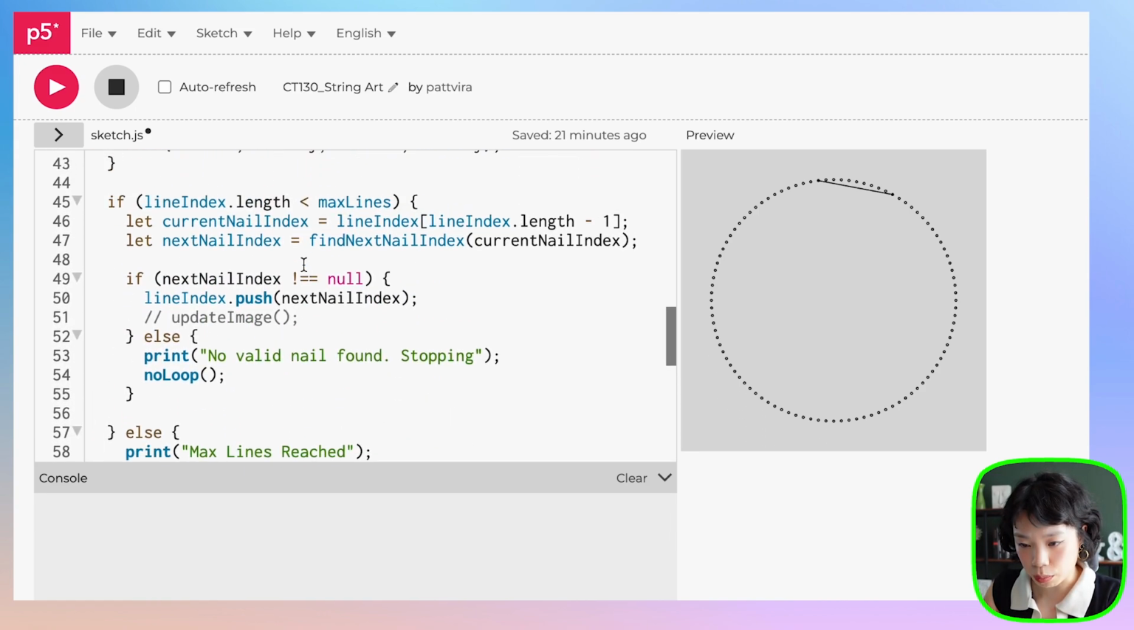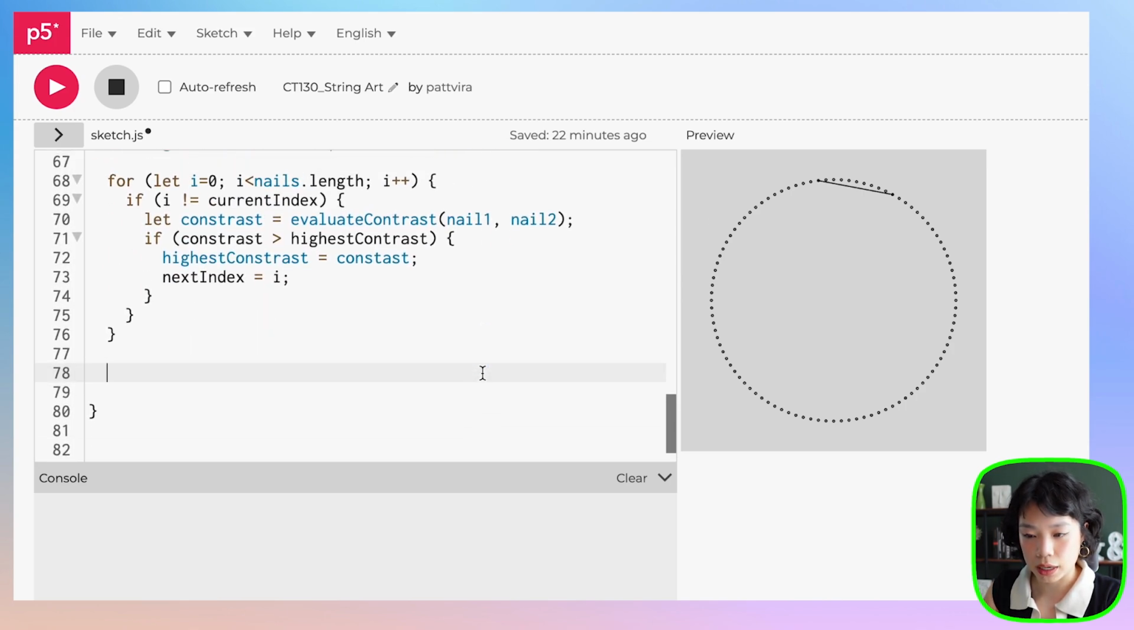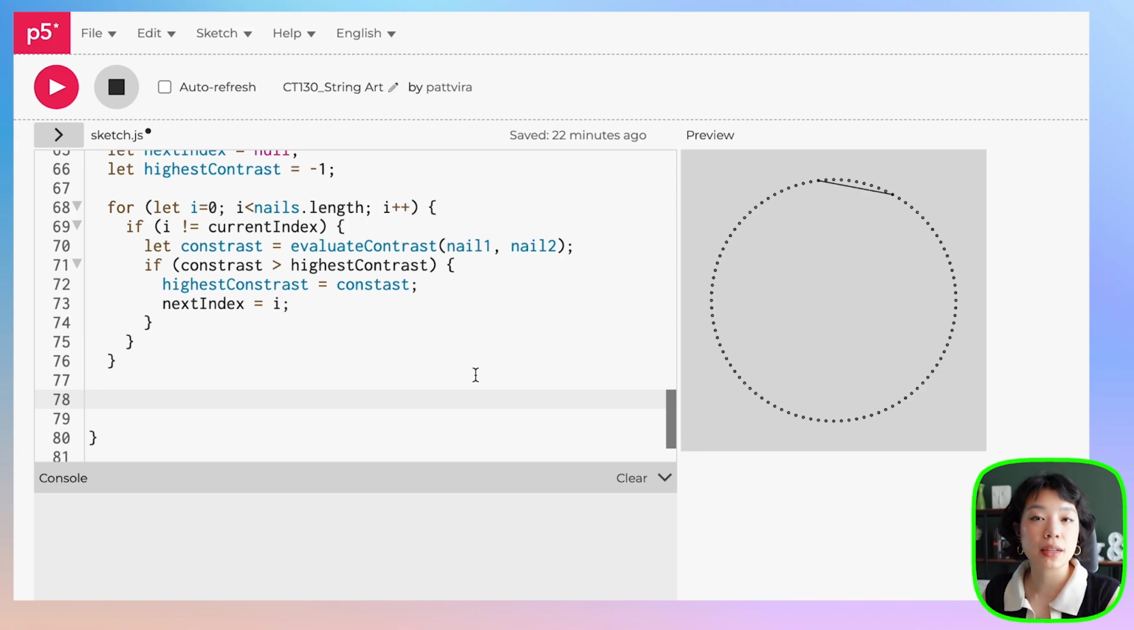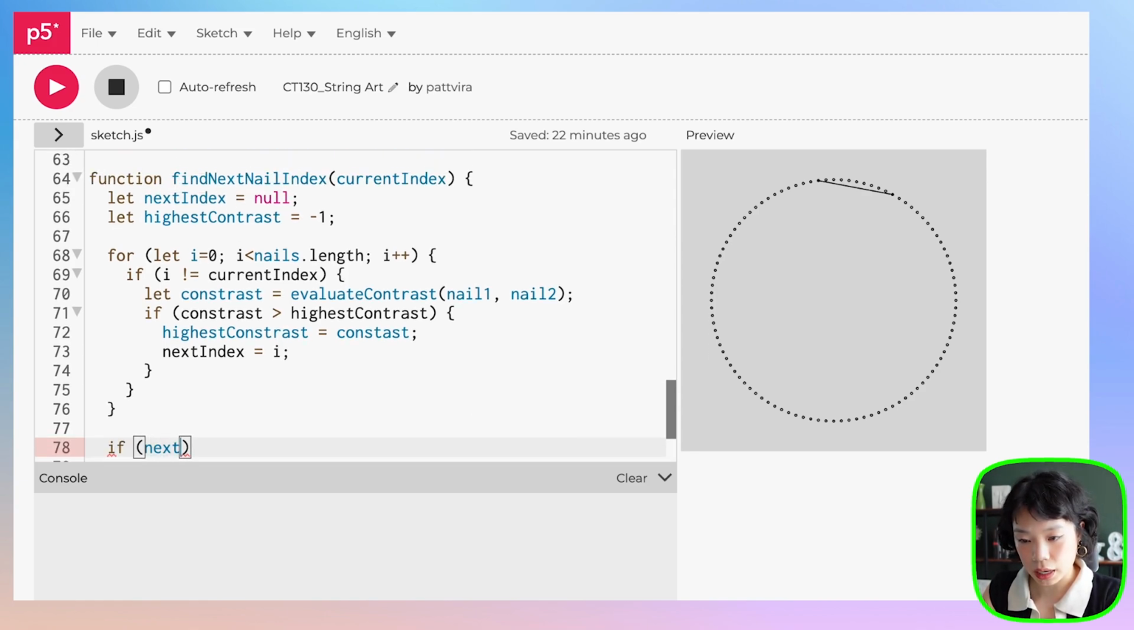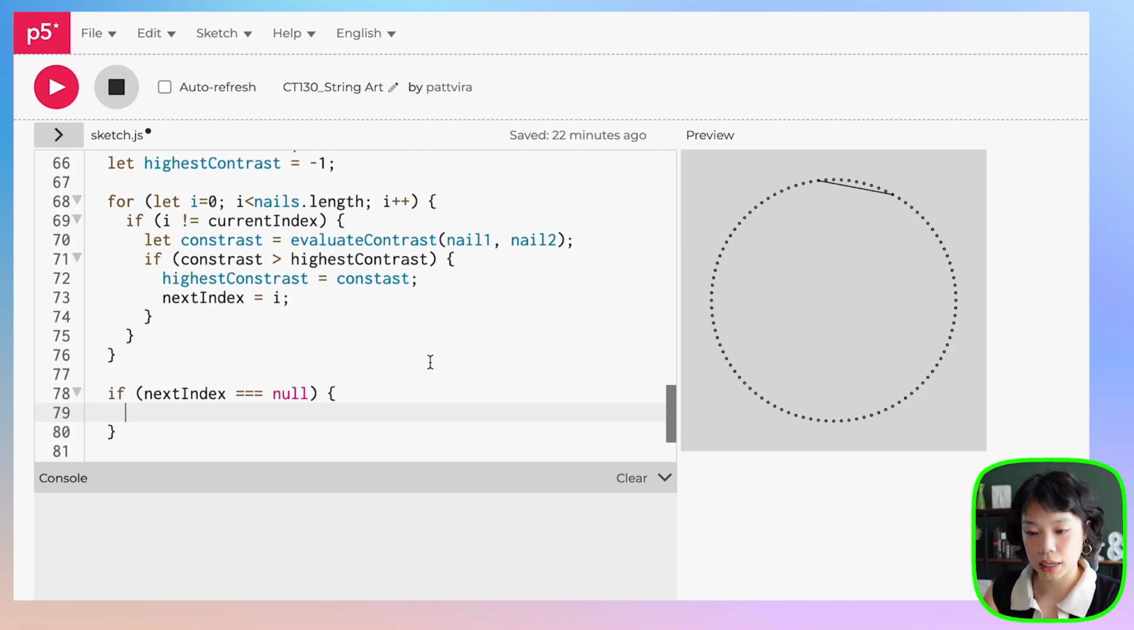If we return null prematurely, it's going to stop very quickly, right? No valid nail found, stopping. So what we're going to do is actually we're going to pick some random points. So if next index is equal to null, then we're gonna randomly pick an index. So let's do next index equals random of nail count, right? And we also need to put in floor.